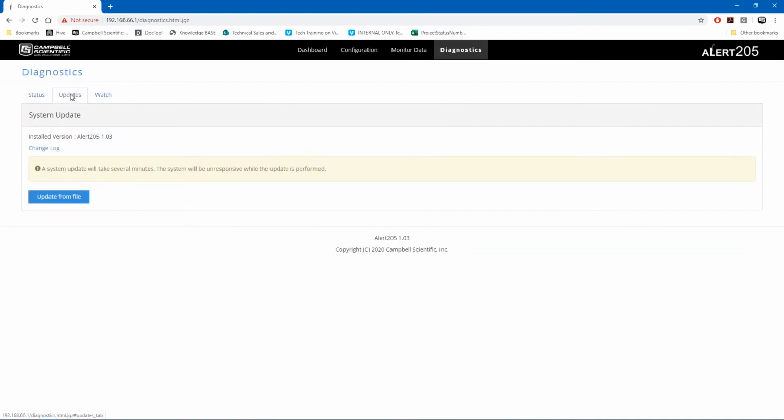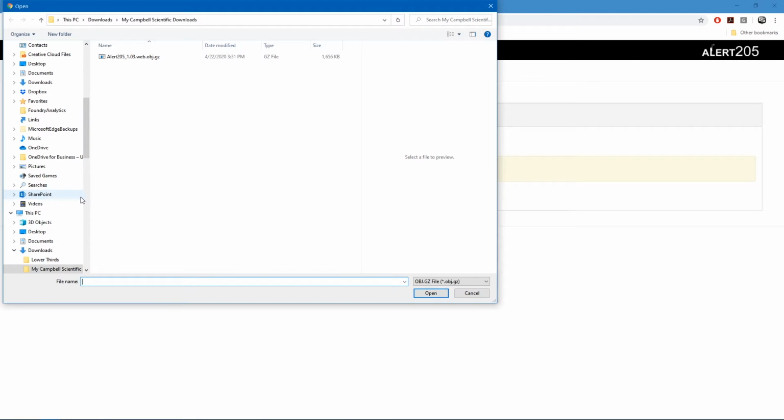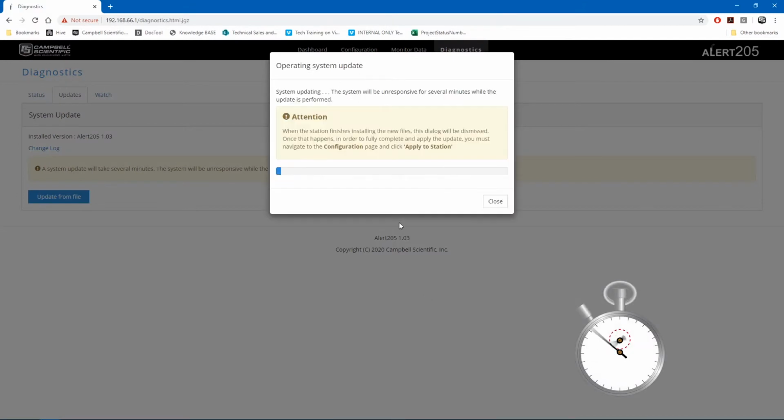Select the Updates tab. Click Update from File. Navigate to the folder where the update file was downloaded. Select the file and click Open. Update the software by following the on-screen prompts as they appear.